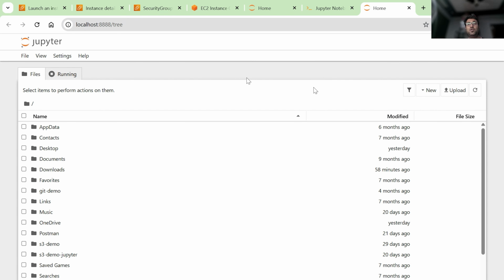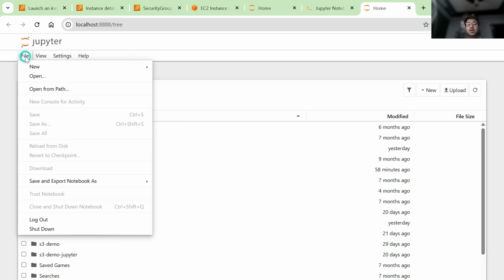Now what you have to do, you can open a new notebook if you want. And you can also explore all these things. Like you have Python, that is a kernel, this is a terminal, this is a console, and many more things you can explore from here. You can go to file. I'm going to open a new notebook, everybody, here.